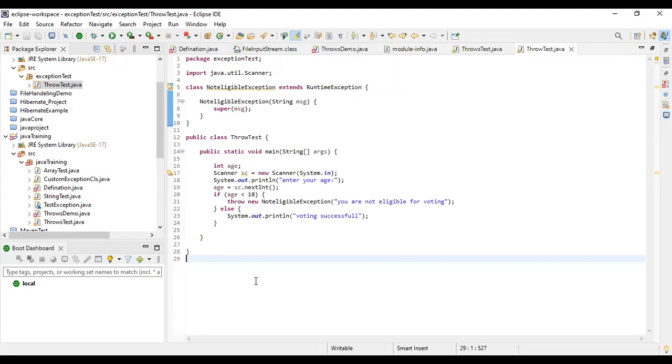Let me repeat it again. The throw keyword is basically used for creating an object of a user defined exception class. This throw keyword is used within the method, not with the method. Suppose I try to use the throw keyword with the method, then it does not execute; it gives an error. This is the throw keyword. Any doubt about throw and throws?